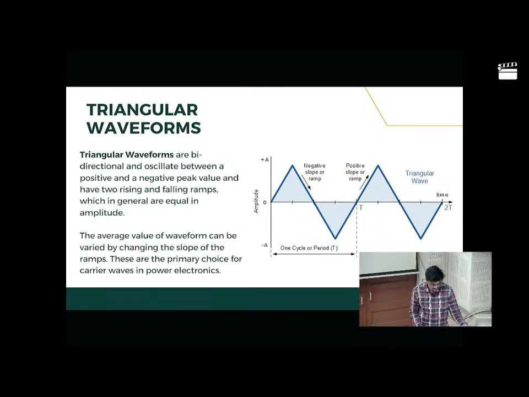These are majorly used in carrier frequency waves. We'll be discussing later how they are actually involved. And obviously, with the variation of these ramps, we can change the average value of the triangle waves to get the desired output.